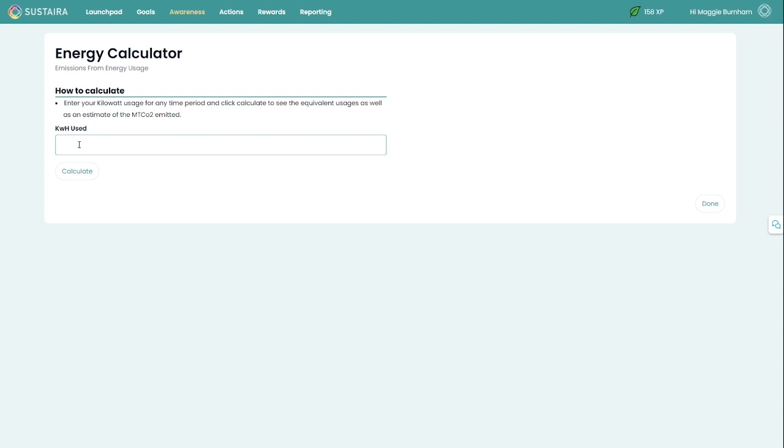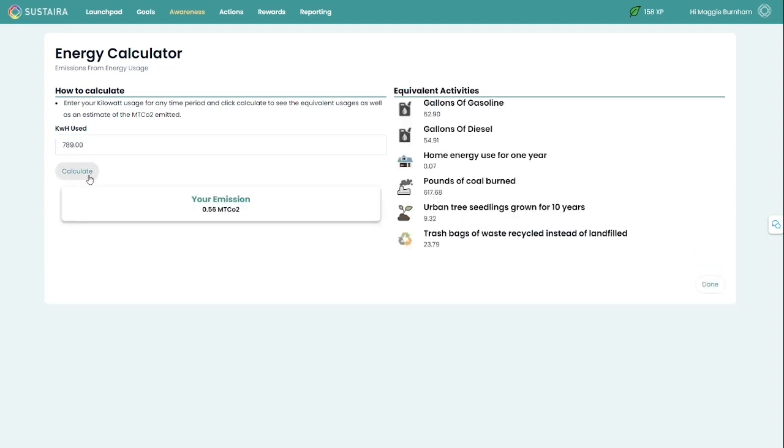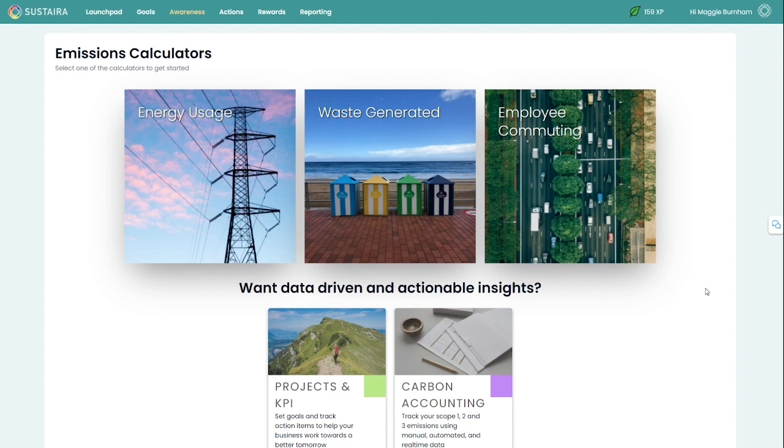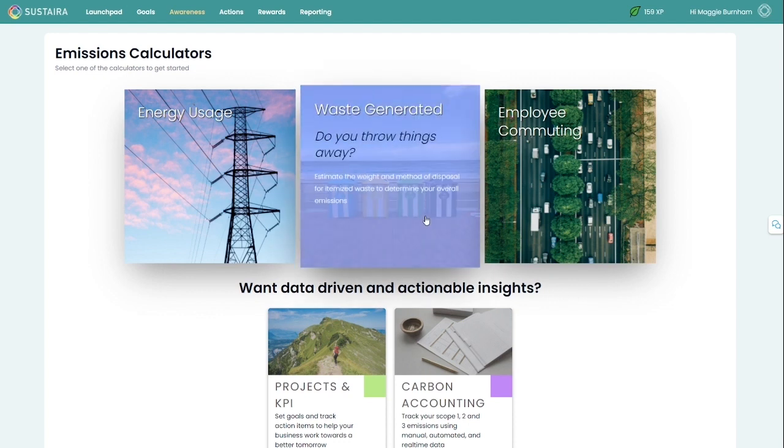So I'm going to go ahead and put in a random number here and select calculate. What'll happen is it's going to give me my emission in metric tons of CO2 equivalent. And then we'll also give you equivalents so that you can understand what that emission might look like in other forms. So you'll see here we have gallons of gasoline or diesel or pounds of coal burned. This is just another way of understanding what that footprint means. If I select done, I'll be taken back to this main area where I can then start calculating my waste generated.